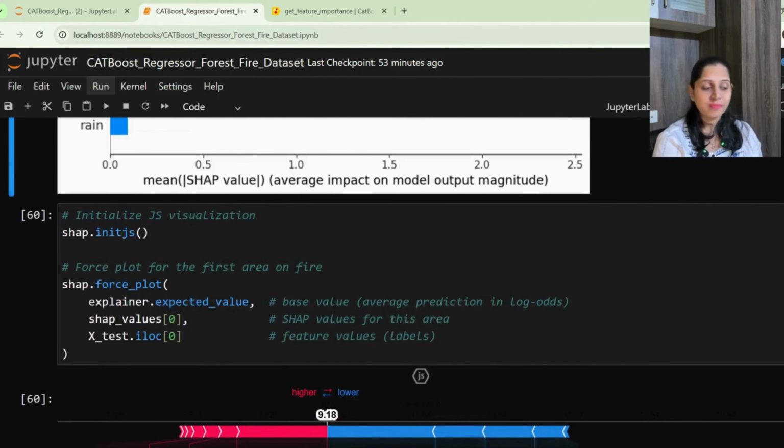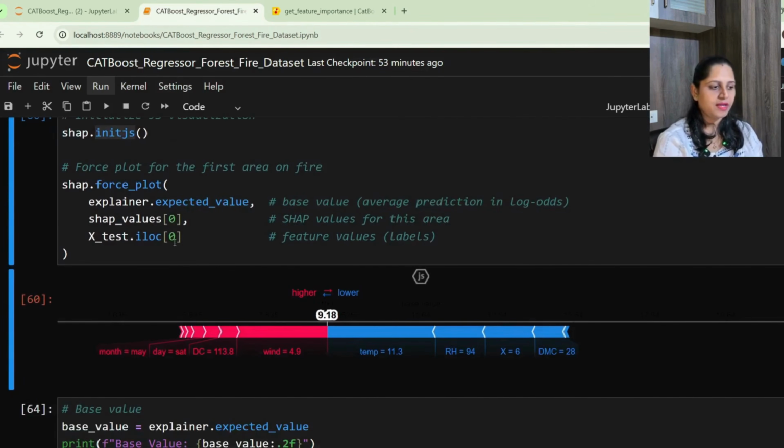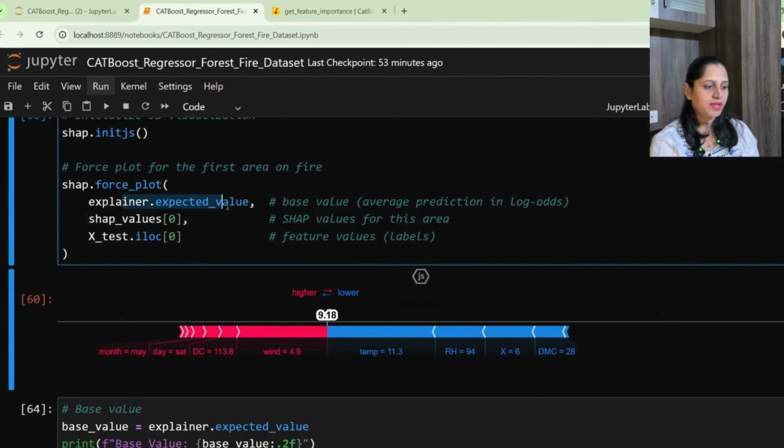Then I have already explained how we are getting our visualization. So we have to get the JS visualizer, and we are getting our force plot. My force plot is saying that we have to get our expected value. Expected value is what? My base value. Then these are all my SHAP values for one row. Then I'm going to get my test, that means all the columns of my first row. So you can see that 9.18 is the final value which I got, and I will show you the conversion below, how we are getting 9.18.